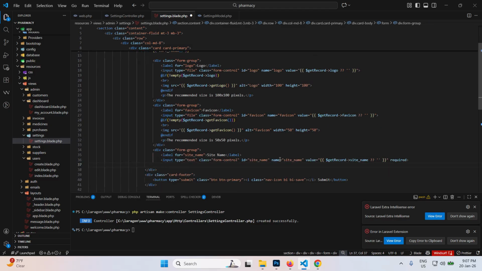So we just put the site name. Also ensure that you check, so you say get site name, and if it is empty you just return empty. Okay, that is what we are doing.